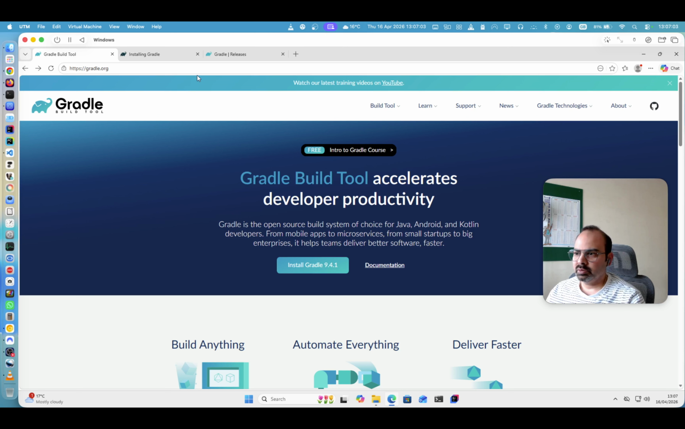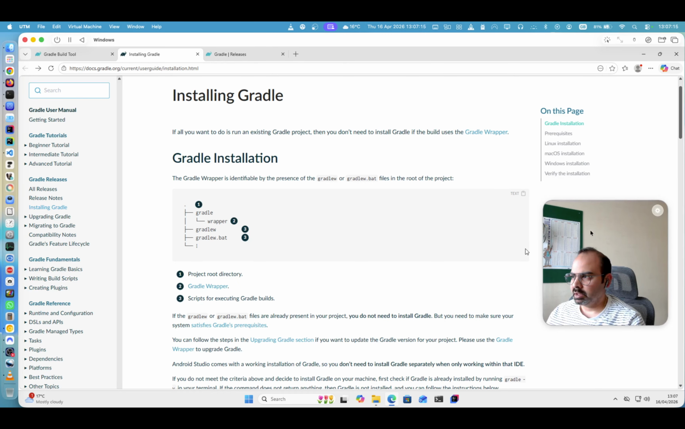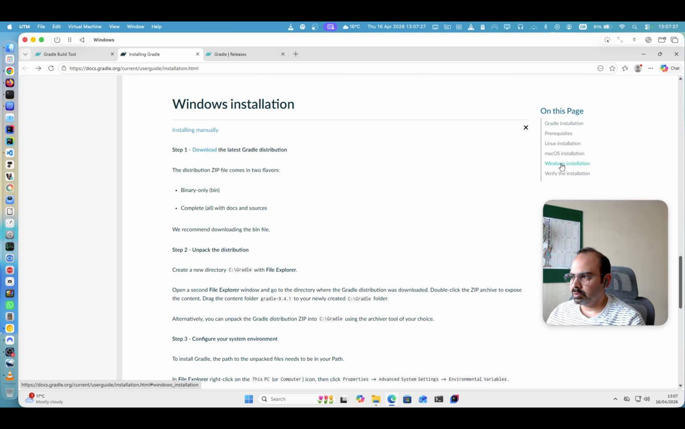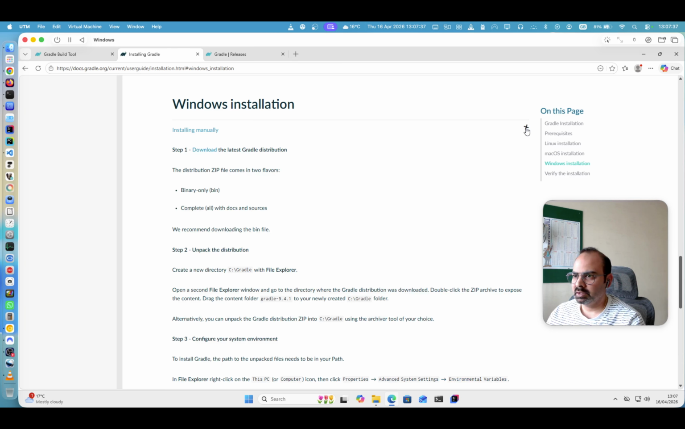on Windows. So the first thing is we have to go to the documentation and navigate to the installation section. So this section covers the instructions for various operating systems, Linux, Mac, Windows. So today we are going to focus on the Windows installation. So let me navigate to Windows installation, and by default it will be collapsed. You can expand the instruction by clicking on the plus icon.